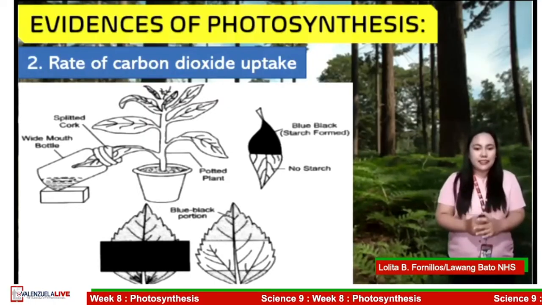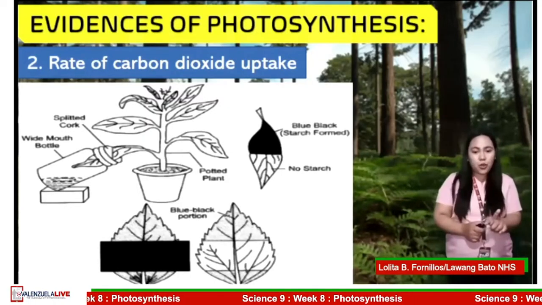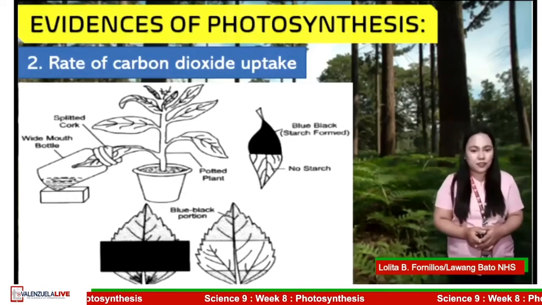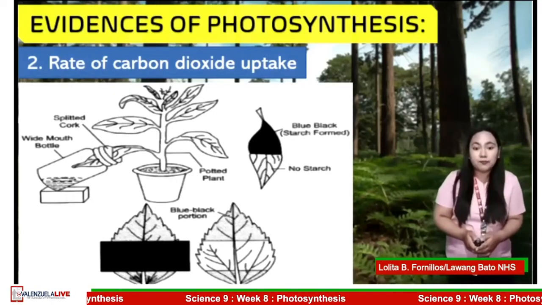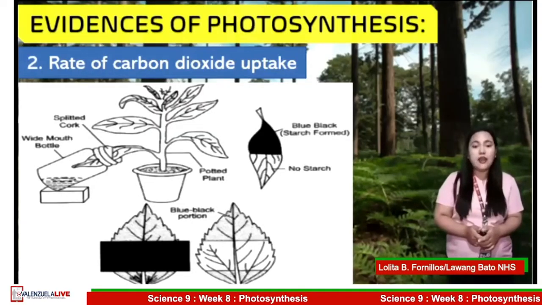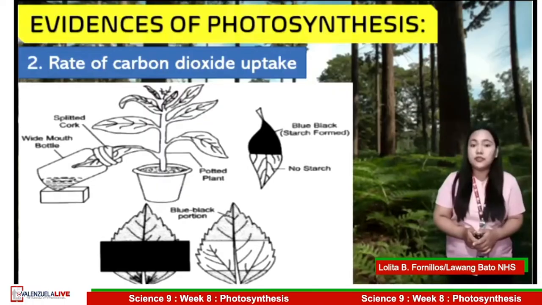If the leaf inside the flask does not show a blue-black color, it indicates the absence of starch. The experiment shows that carbon dioxide is necessary for photosynthesis to take place.